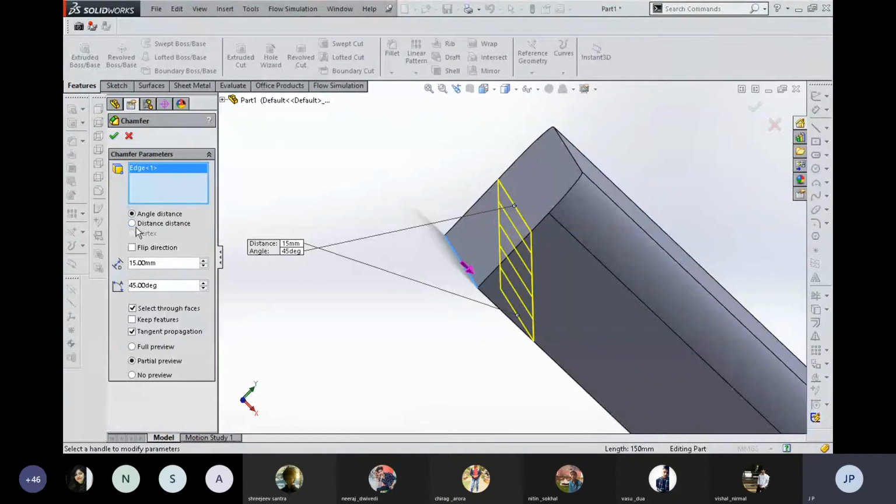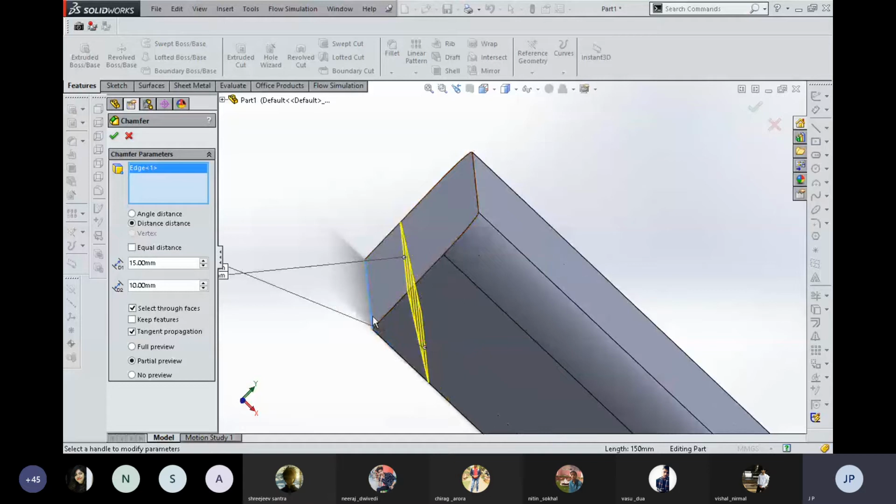There is another module also available with this 3D part modeling: distance. With respect to that, what is the distance of this edge from this side, and what is the distance from this edge to this side, or we can say from this edge in the x direction or from this edge in the y direction. So with the help of this tool, you can create a variable fillet.